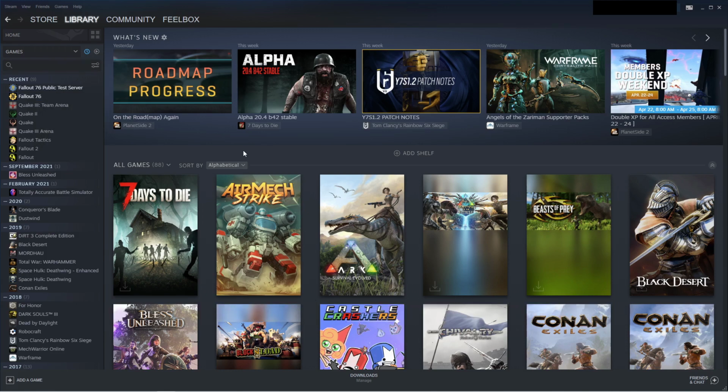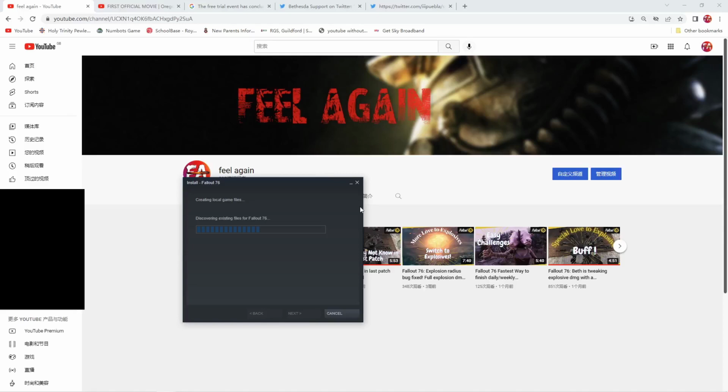Then Steam is going to try to download the game, but before that, it will check whether there's any existing file for that game. And as you can see here, instead of downloading from the internet, it will just discover whatever exists in that Fallout 76 folder you just copied over. And this process will be much shorter than downloading the whole game from the internet. It will probably take about 15 to 25 minutes, depending on how good your PC is.